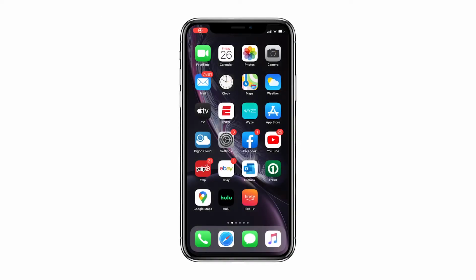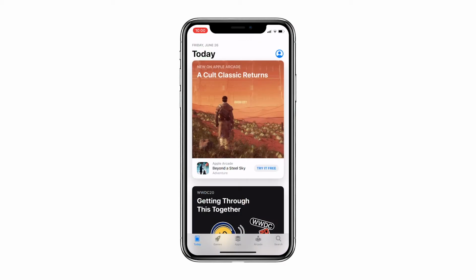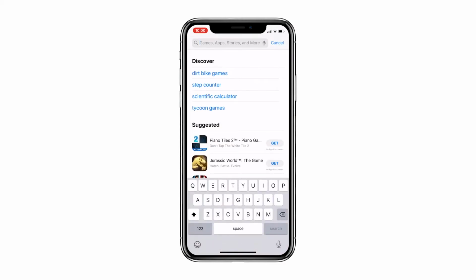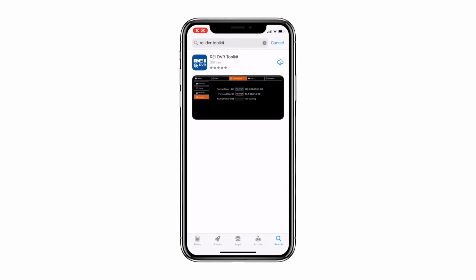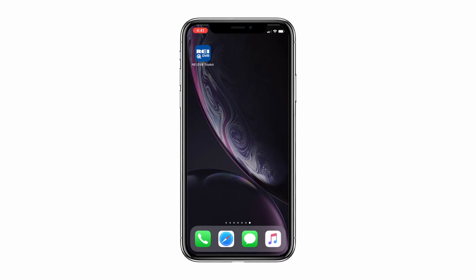To download the application on an Apple device, go to the Apple App Store and search for REI DVR Toolkit. Click Get, then Install. You may be required to sign in with your Apple ID. Follow the prompts. Once downloaded, you will see the application icon appear on your device.